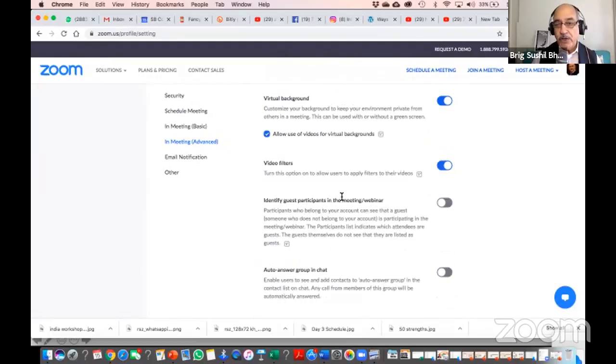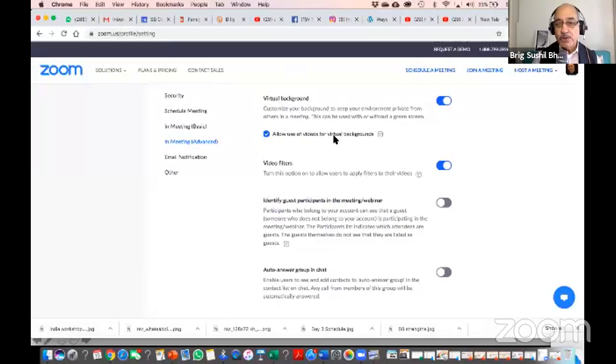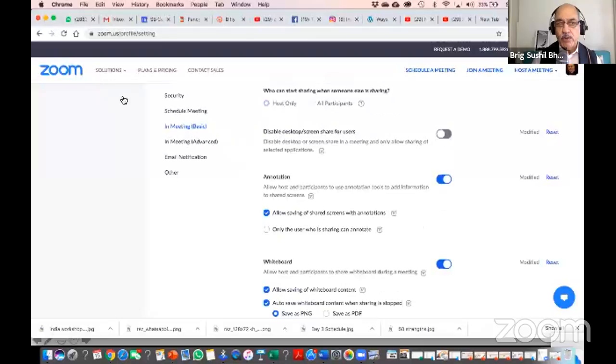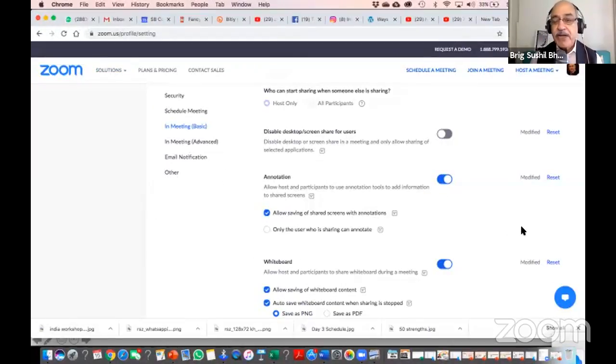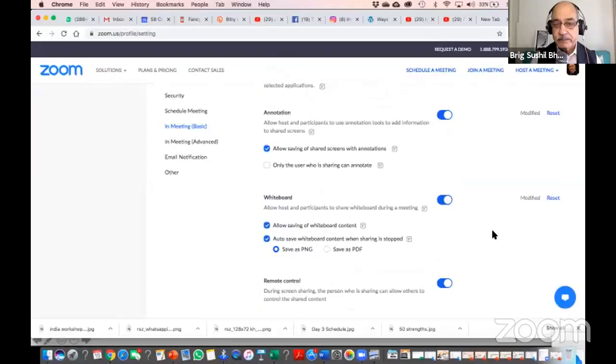Allow use of videos for virtual backgrounds. Okay. So now if you don't use this, you will not be able to get it. All of you must be knowing, most people are already using virtual screens. But in your toolbar, the leftmost icon where you see a mic icon and there's an arrow there. Sorry, on the video one, not on the mic, on the video one, you will get the option of virtual screen. If you have not enabled it here, you won't get that option there.